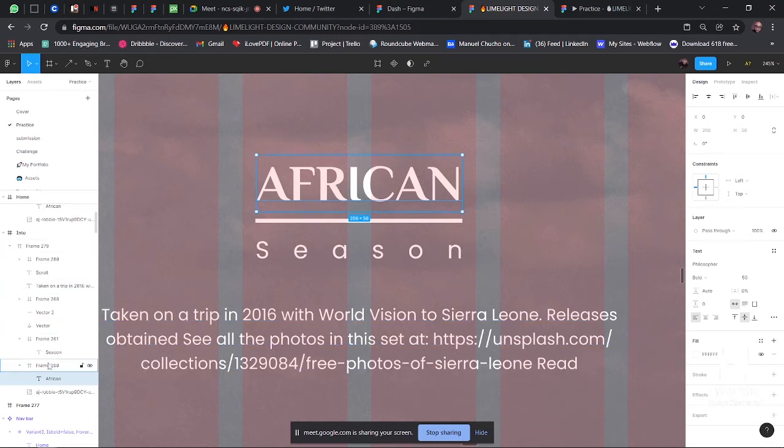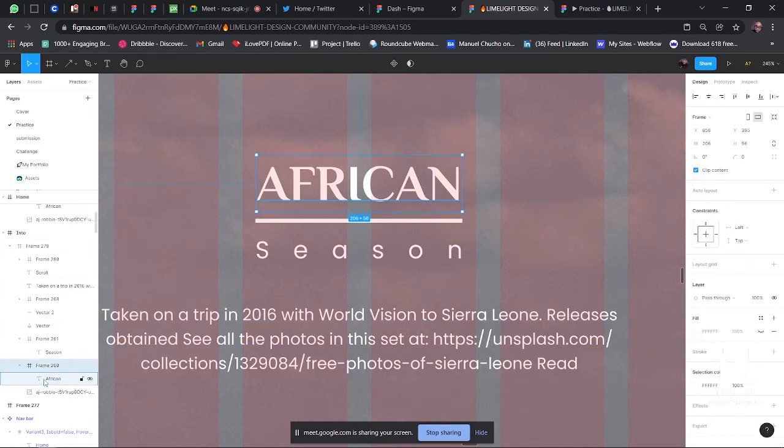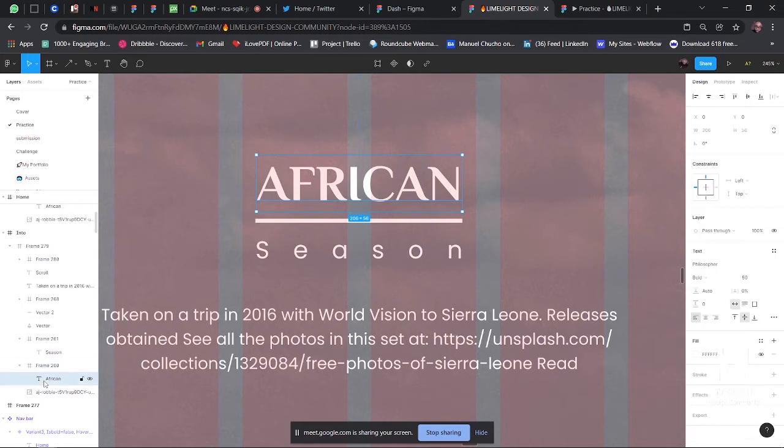If you see from this angle here, this is the main frame, but it selected only the Africa that is inside the frame. So now I want to hide.